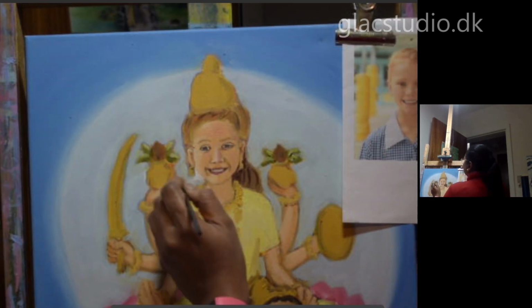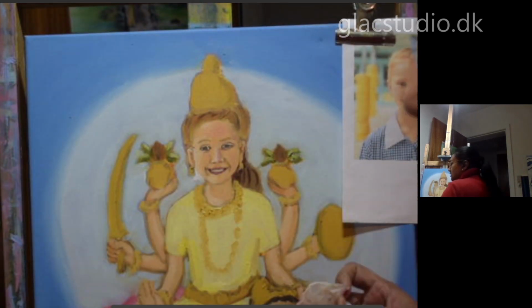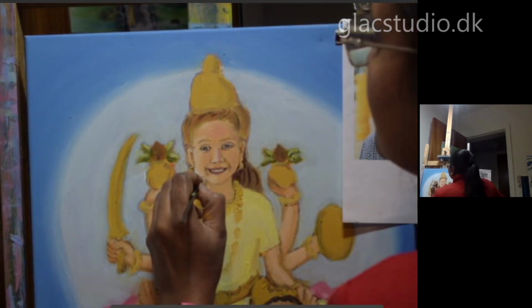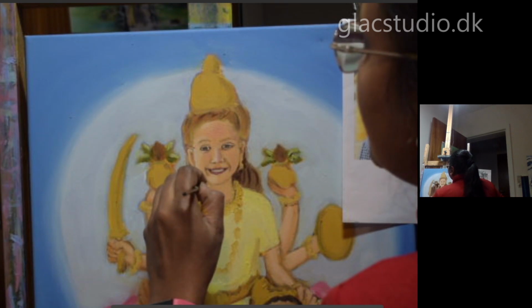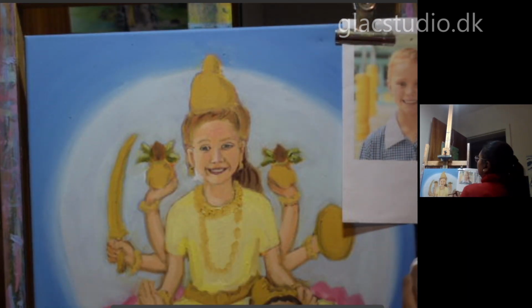That's where the ear goes. Skin tone again to adjust the neckline, because now that I have changed things around, the neck has to be adjusted a bit more. Done.